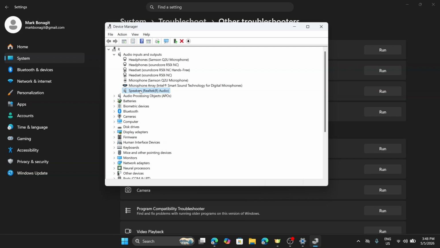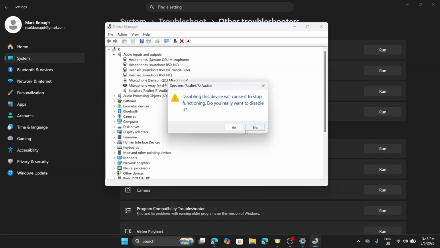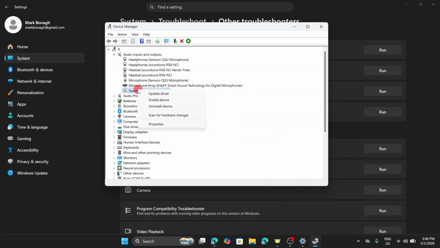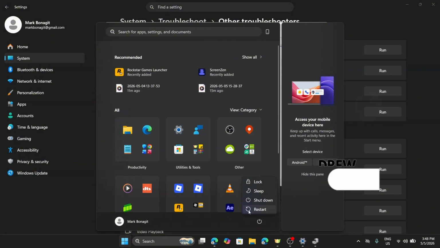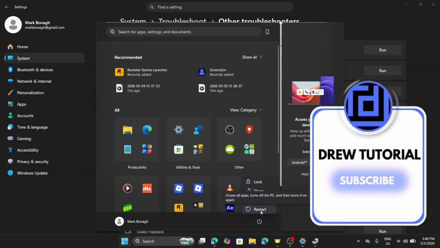However, if it is still not working, what we're going to do is to right-click on it again and then click on Disable Device and then click on Yes. And then after that, just enable it. And then once you do that, just go here on your Windows icon and then restart your PC. Once you restart your PC, that should fix your problem. So that is basically it.